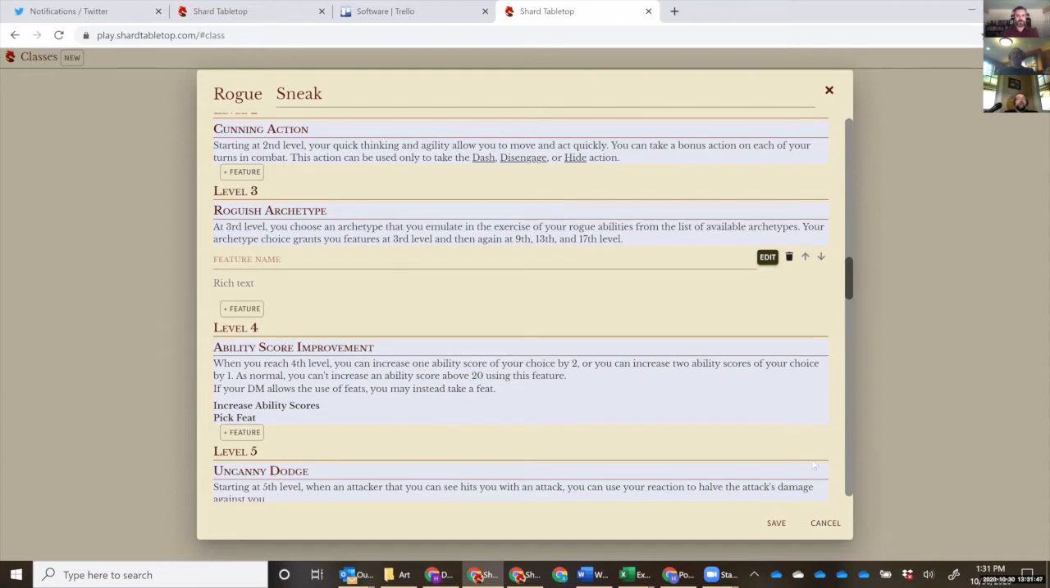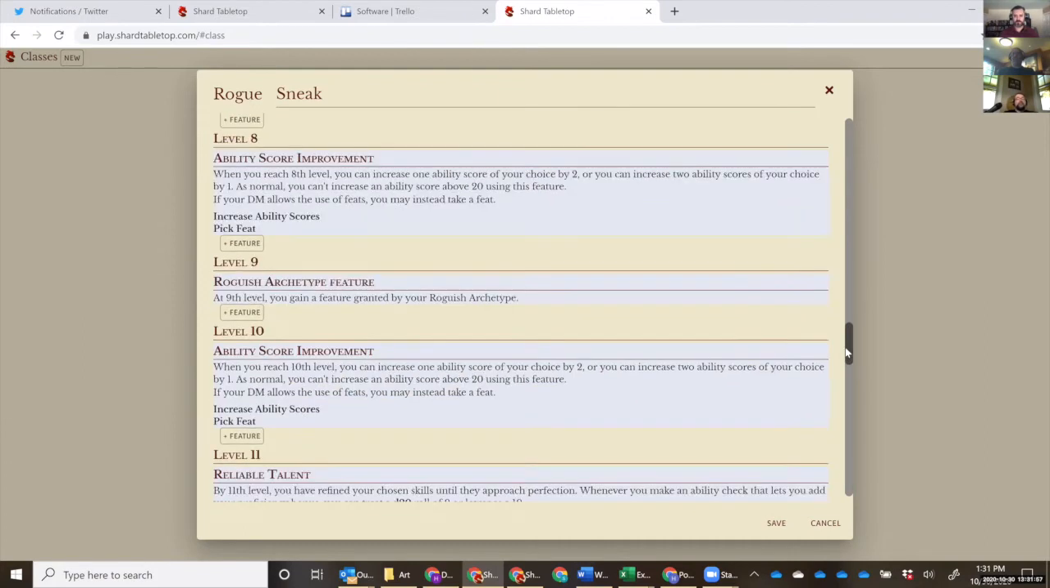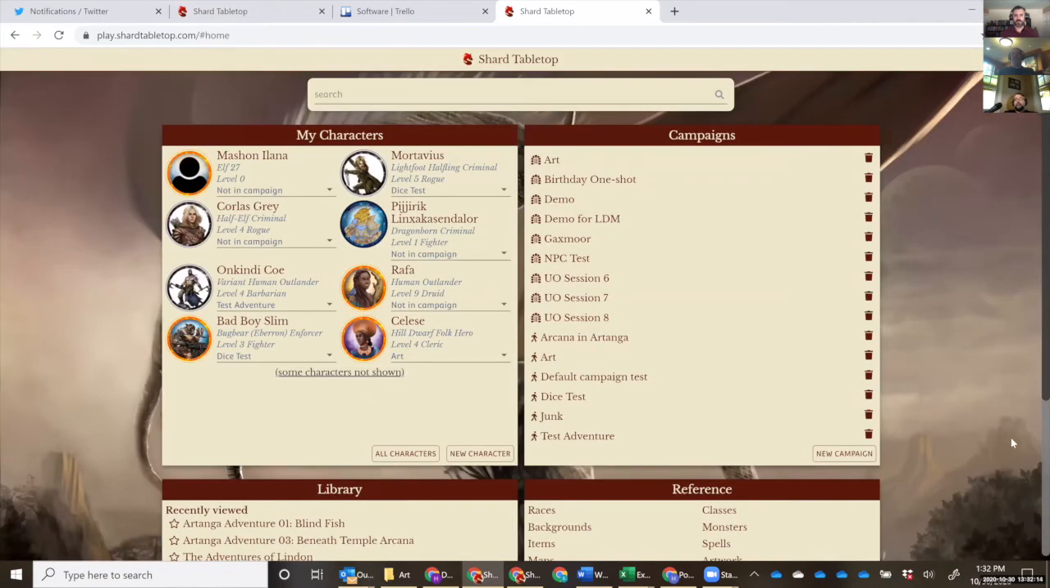And then once you've filled out the Roguish Archetype feature for 3rd level, and for each of the levels that they get another archetype feature, then you're done. And somebody can select that as their subclass for Rogue, the same way that they would choose any of the other subclasses. Very cool. Yeah, I like the customizability. It's pretty amazing.